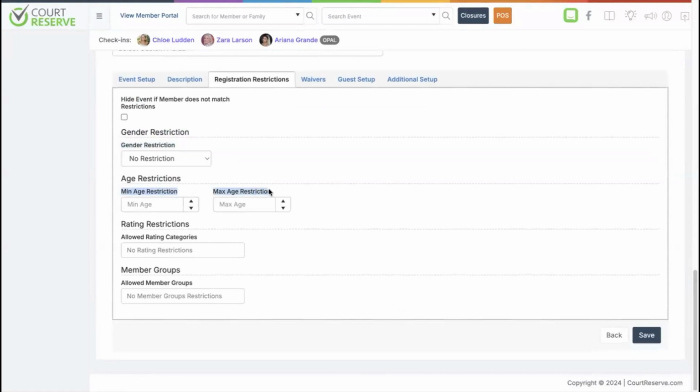You can restrict based off of age, rating, and member groups. So maybe you have a summer camp, again, like I mentioned at the beginning of all of these settings, maybe you're setting up a summer camp that's only for children ages 8 to 10. You could set a minimum age restriction of 8 and a max age of 10, and anyone who falls outside of that age range would not be able to sign up.